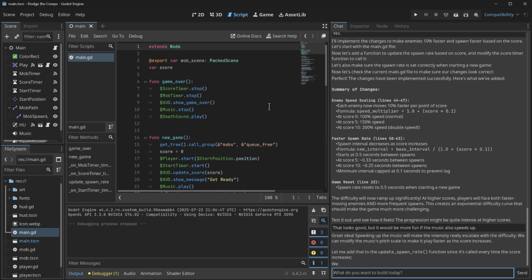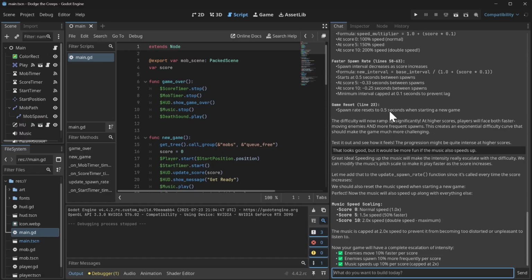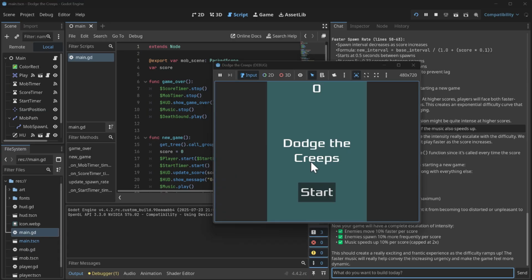Okay, there it made some changes. Some more changes. Okay, and now it's explaining what the changes are. Let's try it. Does it work? Okay.